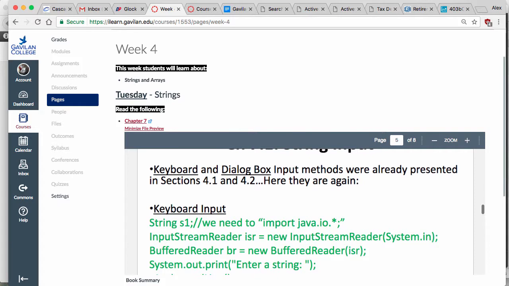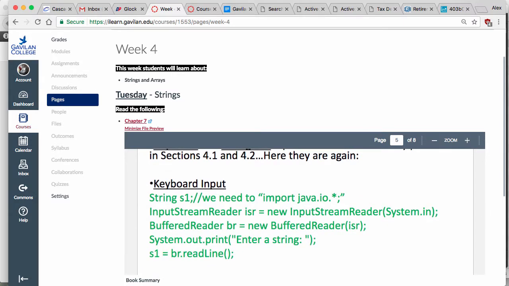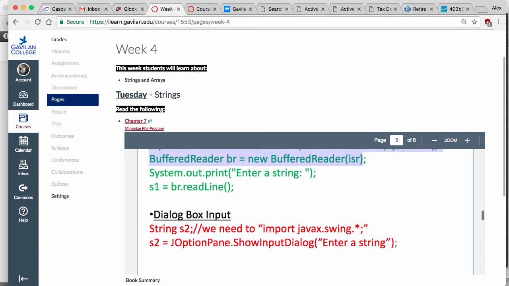String input, again, we did this. I don't know which chapter it was, 4 or 5, something like that, right? Where you saw a couple of different ways to do input. One was using this input reader and buffered reader, where you can enter information from the keyboard in the command line. And there's another way to do input, which is with the dialog box, right? A little window shows up with a text box. You type the information in the little graphical user interface. You enter, and that's it.